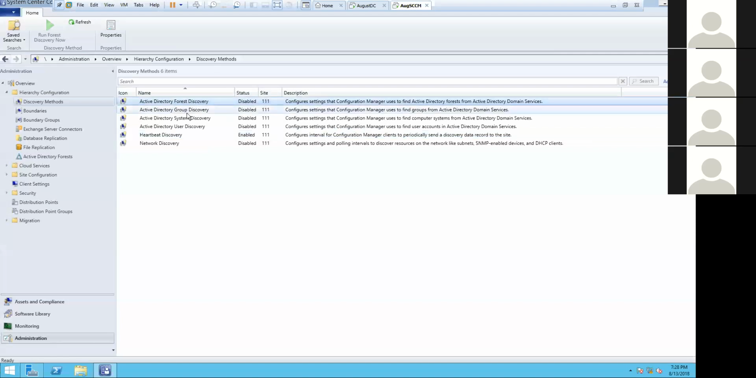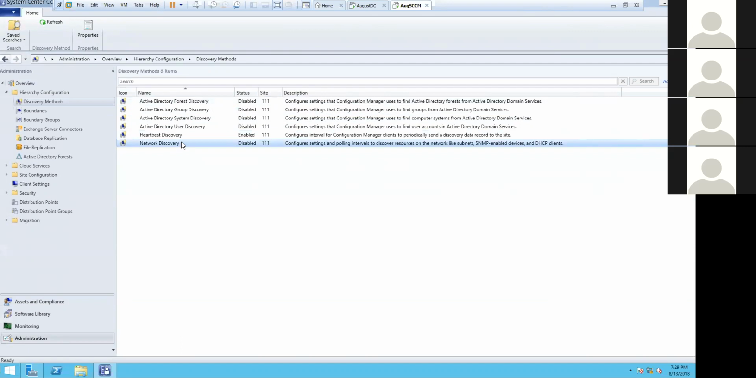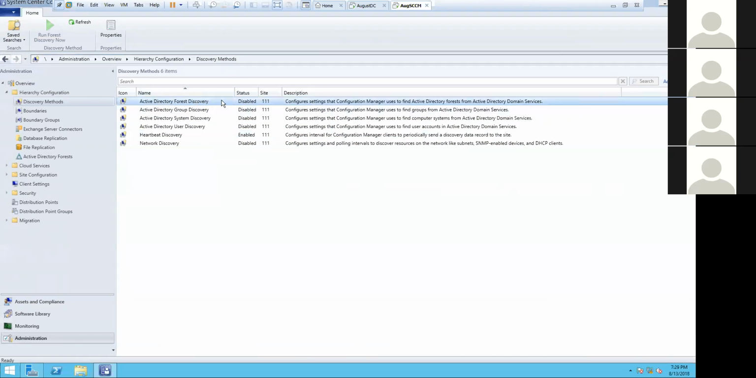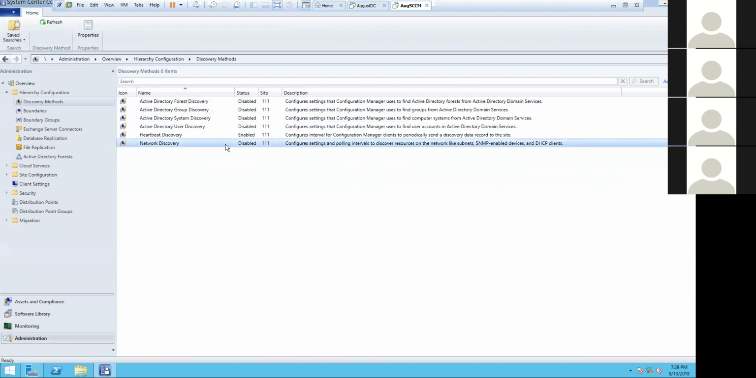So there are six discovery methods in SCCM 2012. In SCCM 2007, the discovery methods are different. In SCCM 2012, Microsoft introduced the Active Directory Forest Discovery method. This is a new discovery method from SCCM 2012 onwards. The methods are: Active Directory Forest Discovery, Active Directory Group Discovery, Active Directory System Discovery, Active Directory User Discovery, Heartbeat Discovery, and Network Discovery.